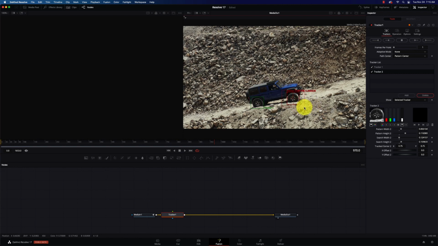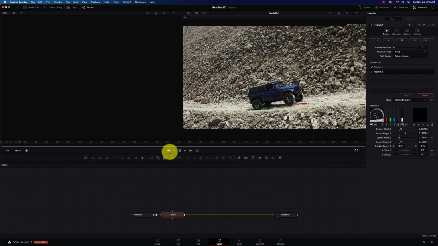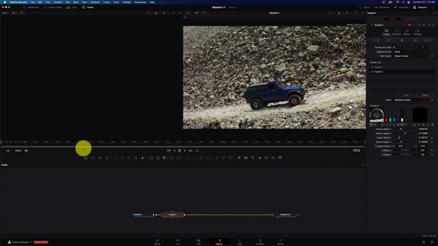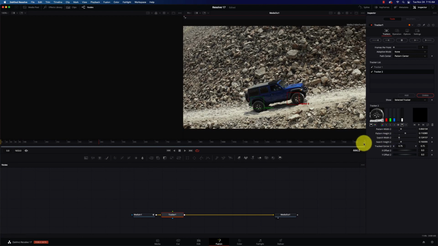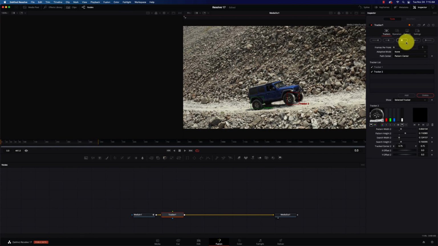And I have to increase the window size there a little bit. I'm going to go to the beginning. And I don't need to do a whole lot on this, but it's going to only render that much of it. Go to the beginning, and I will track to the end.